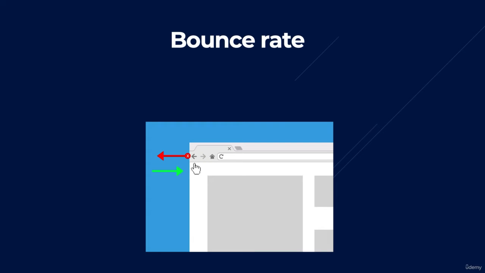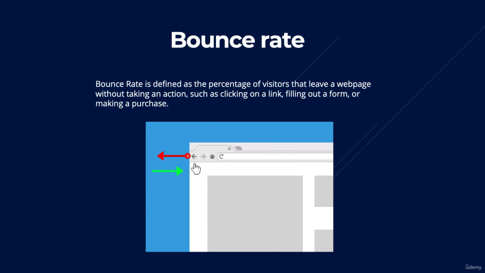Bounce rate is another user metric which can affect your website's rankings. Dwell time and bounce rate are similar, but they're not the same thing. Bounce rate is defined as a percentage of visitors that leave a web page without taking any action, such as clicking on a link, filling out a form, or making a purchase.